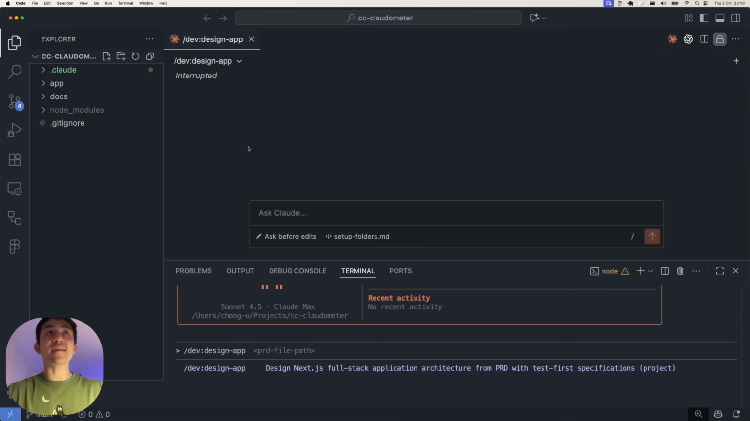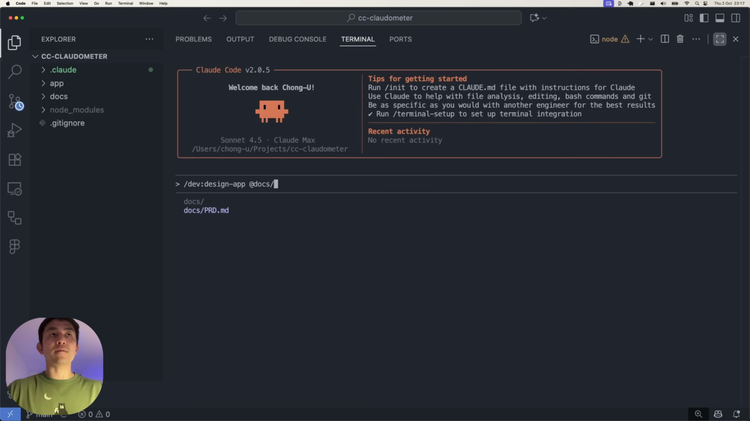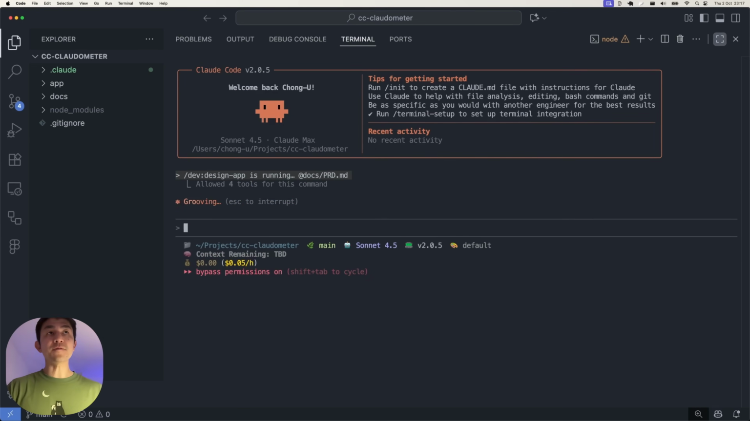I must say that the extension app, as good as it looks, doesn't really suit my workflow, so I'm not going to use it for this run. For now, it just doesn't work for the kind of workflows that I use. So I'm going to close this, and then I'm just going to do that design app, and pass in the file to PRD. Okay, let's just kick this off, and off it goes.